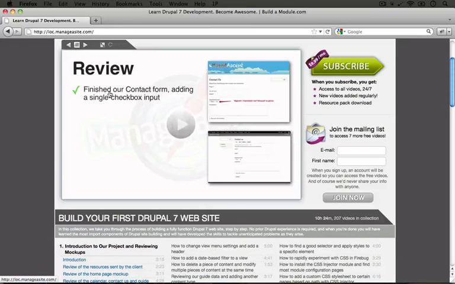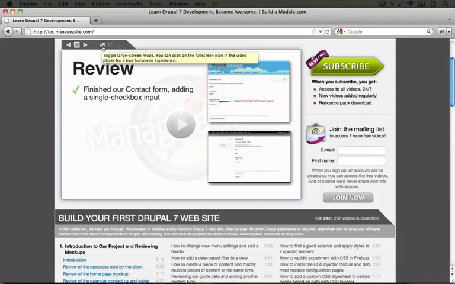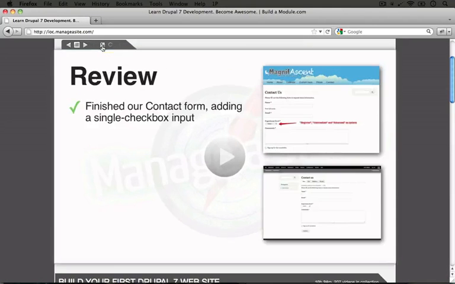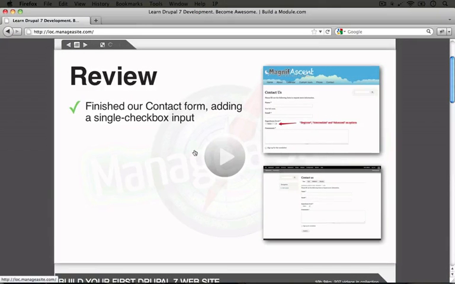And you can also use these additional tools right here in order to turn large screen mode on. So when I click this, you see that the viewing area got much bigger. When you click this, you get to view the video in full size mode.